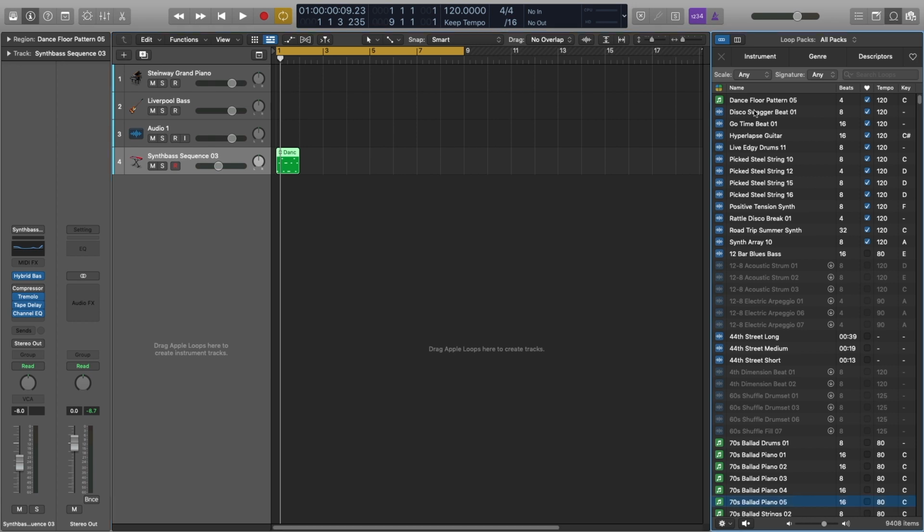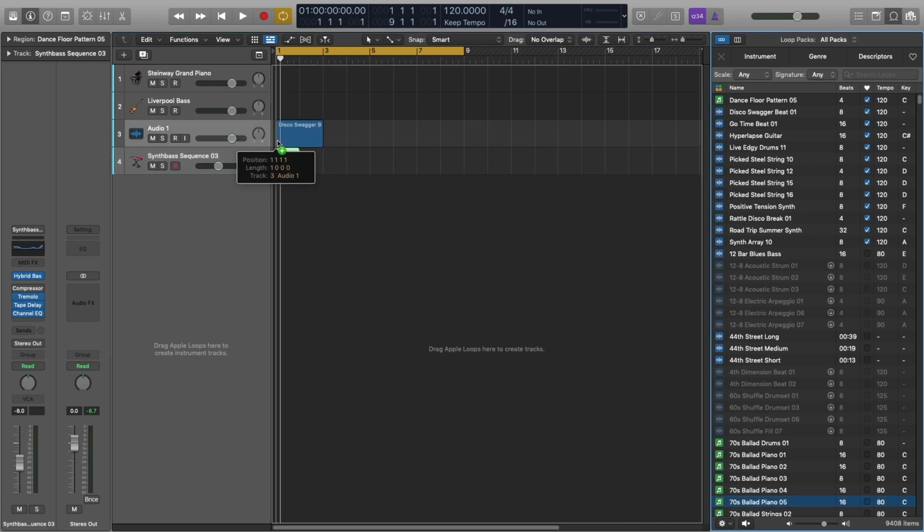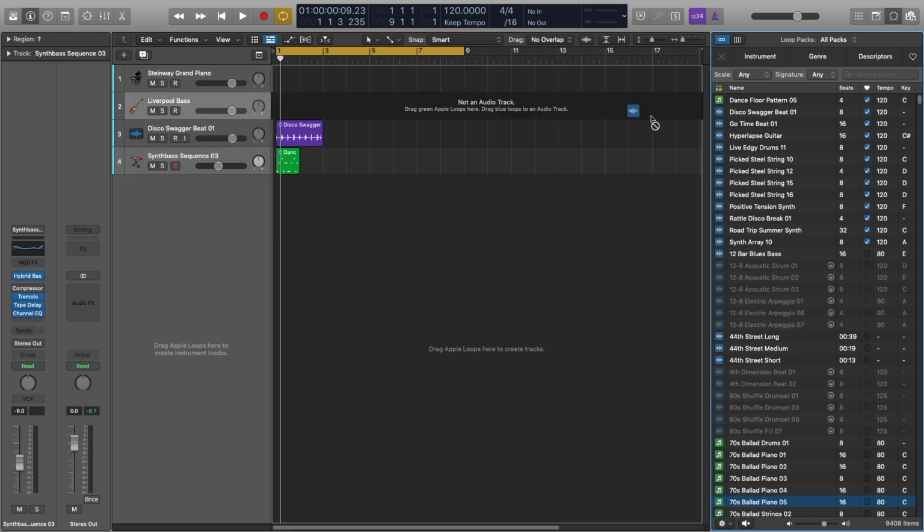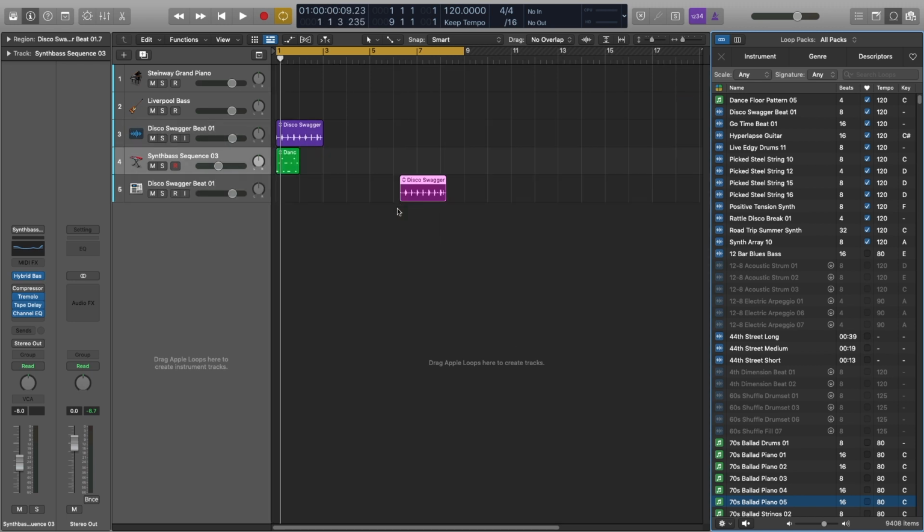And we'll go and grab a little beat here and pull it onto our audio file. We can also drag the audio file anywhere in the project and it will automatically create its own audio track, as you can see here.